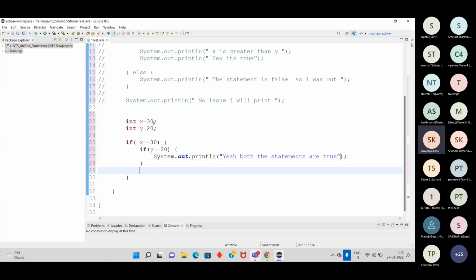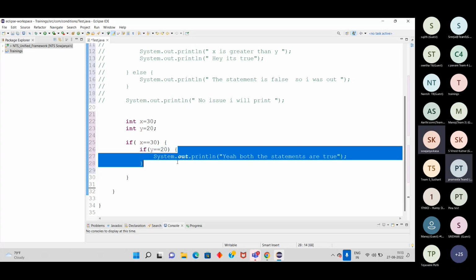As we have assigned a value of 30 to x, is x equal to 30? Can anyone say that? Yes, it is a true condition. Then it again goes to the condition inside the condition. Here we have given y is equal to 20, and here also we are comparing y with the value 20. Is this condition true? Yes, true. Then it again goes to the block of code that we have given inside the second condition, and it executes the block of code and gives us the value: both the statements are true.